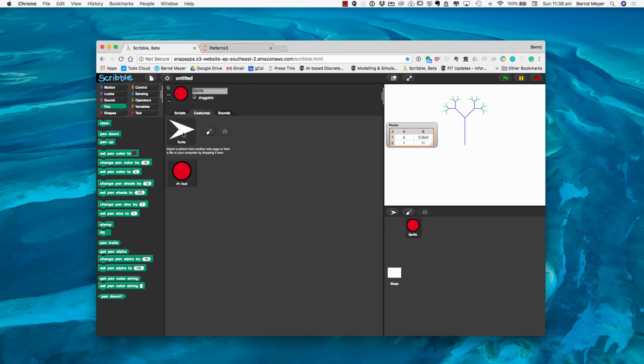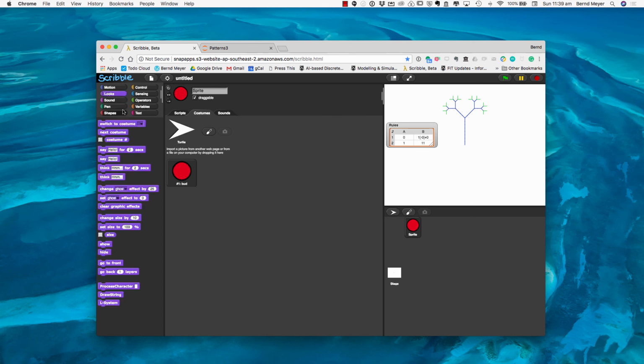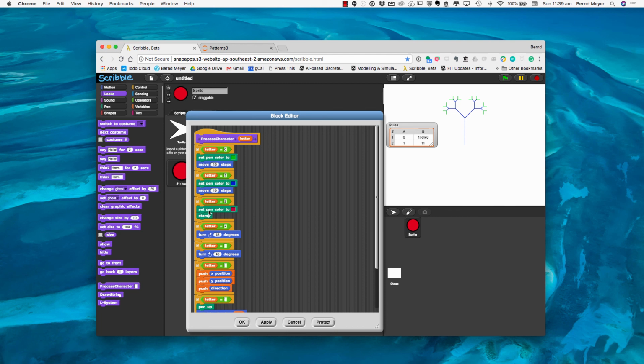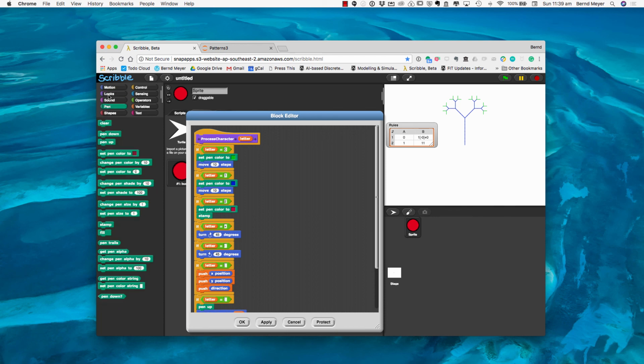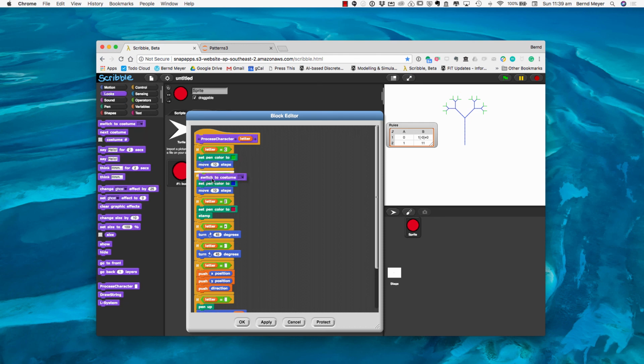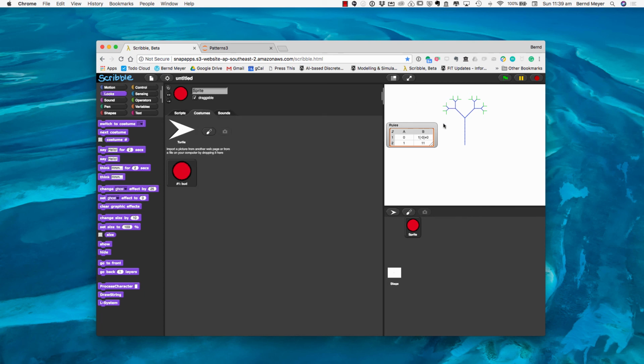So all that I now need to do is, before I stamp it, switch my costume to that Bud. So let's go back to the looks. That was in process character, edit the block definition, and here we need to change the costume. That's in the looks section: switch to costume Bud. Okay, so if the data is 2, we set the pen color red, we switch to the Bud costume, and we stamp that Bud costume there. We've changed the grammar so that every 0 symbol is now followed by a 2, so we should get buds there. Let's see whether that happens.